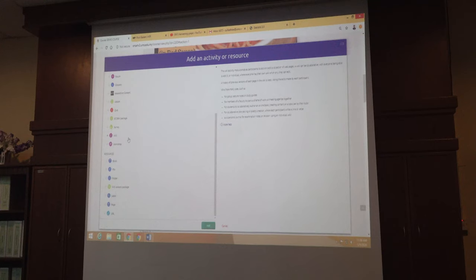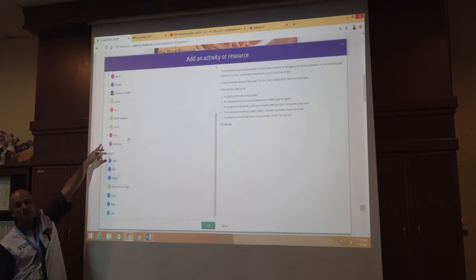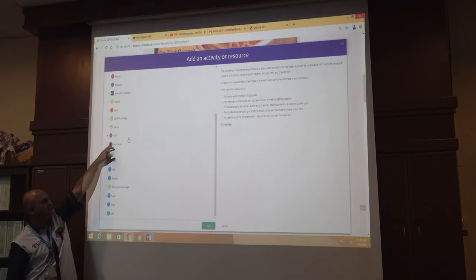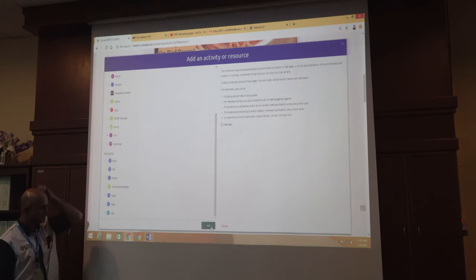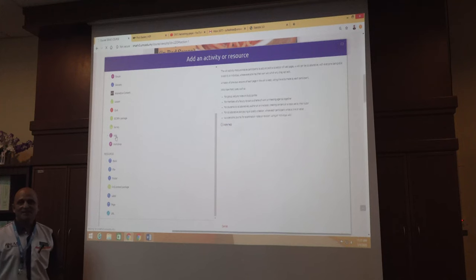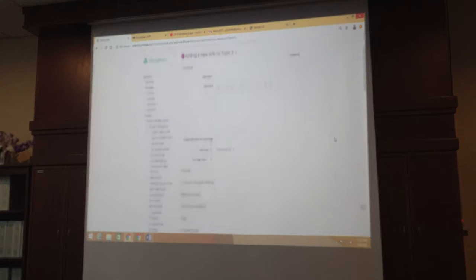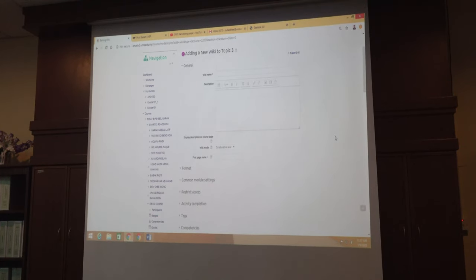Okay, so we have Wiki. You add an activity or resource, you click here, Wiki, and add the Wiki. Now what I want you all to do is take the role of student in that demo course. You all take the role of student, I will assign you all to do the Wiki. You will see how it actually works.